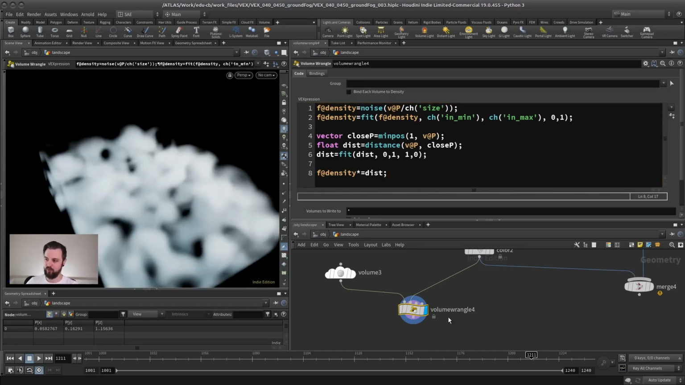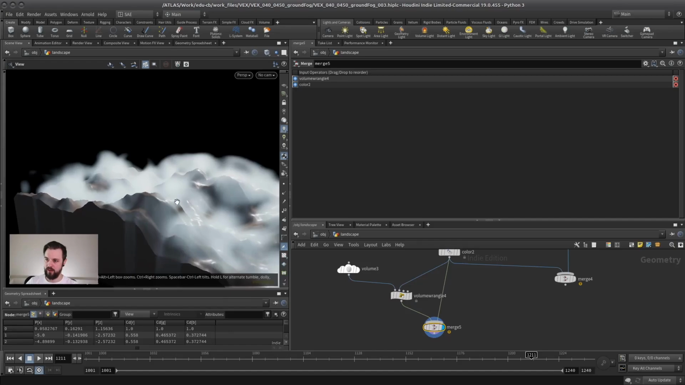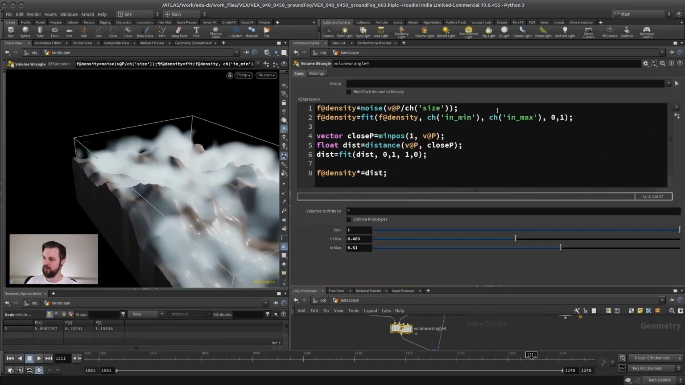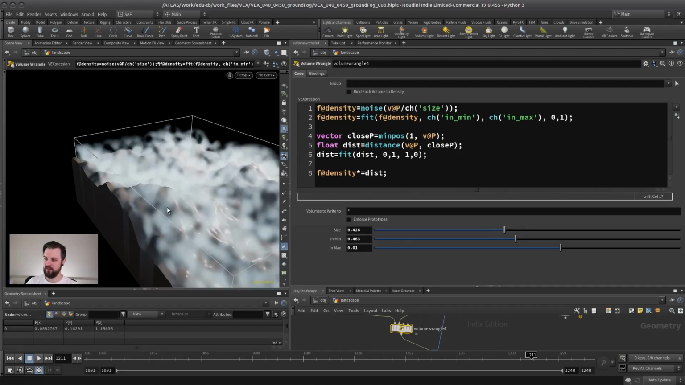So this already looks pretty good. Let's merge this together to see how it looks. There you go, that's pretty good already. So let's adjust a couple of things. We can maybe make the noise a bit nicer, something like this.